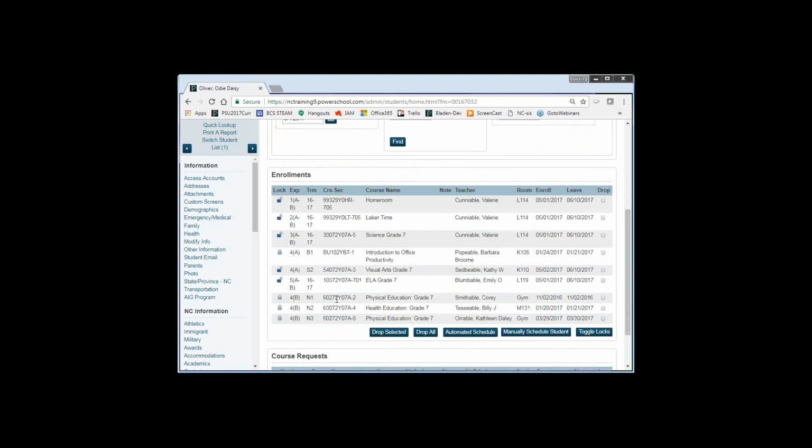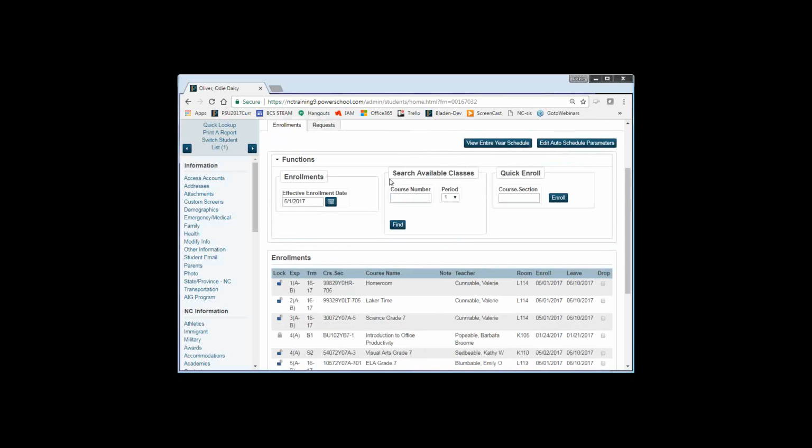So it looks like here on B days, he has ready to be scheduled gym, quarter 1, health, quarter 2, gym, quarter 3. So it looks like I need to do more scheduling in quarter 3 and 4. I need to do some 8A stuff. I need to do some fourth quarter stuff. So this is how this enrollment information works.